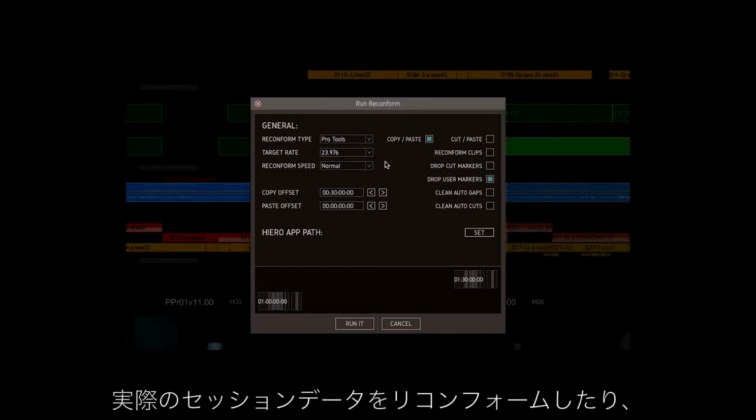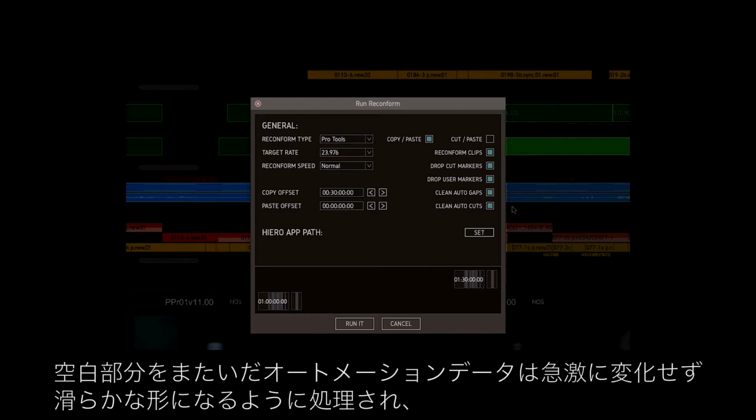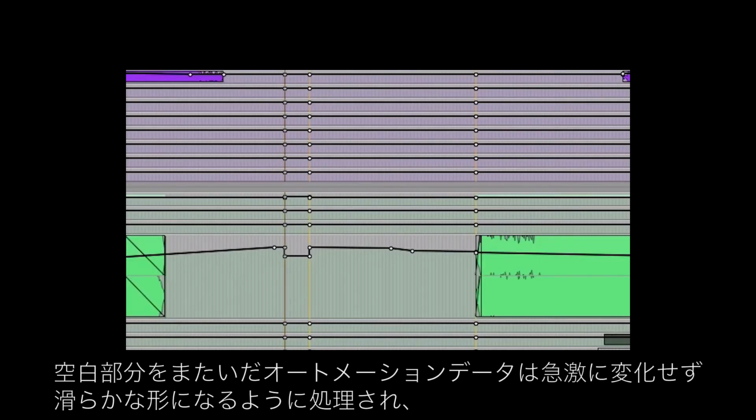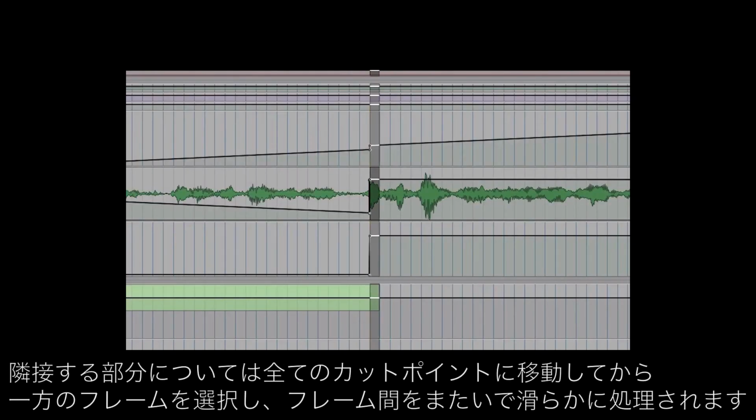You can choose to reconform the actual session data, add cut markers, user markers, and 2 stages of automation cleanup. The first glides automation across gaps, so you don't end up with automation jumps. The second goes to every cut point, selects a frame either side, and glides across it.